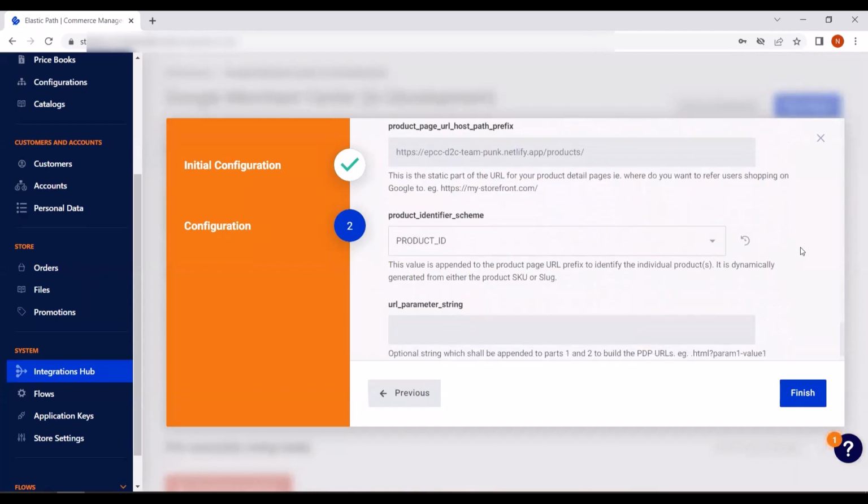Finally, there's some settings around your storefront host URLs. So when we send data to Google, Google lists it and it's got all the base product data. It'll show a product image, a product price. And when a user clicks on the product in a search result, it will send them back to your storefront. In order to do that, you need to configure the host path prefix of your storefront. So this is the first part of the URL on your storefront for a product page.